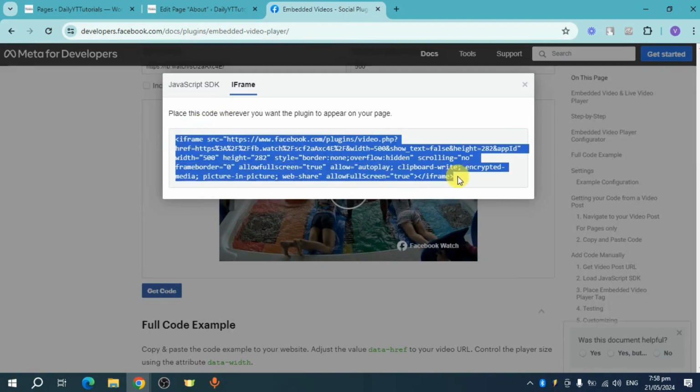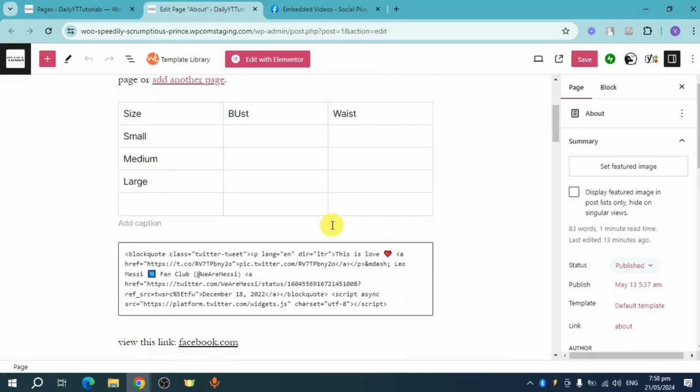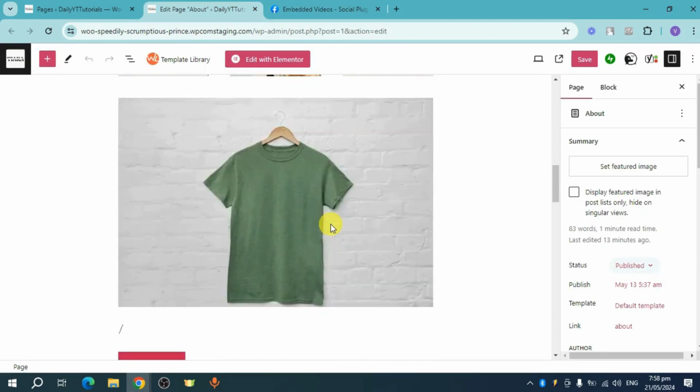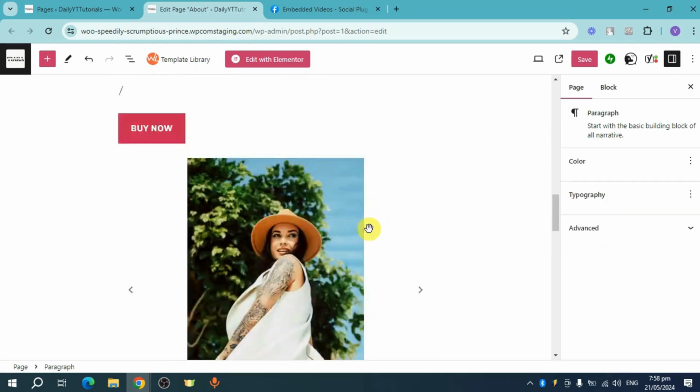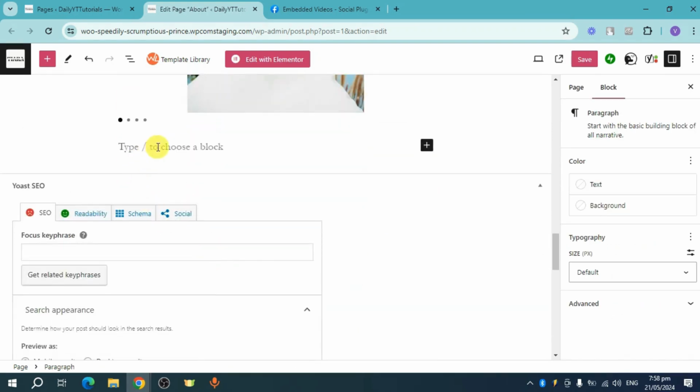So what I can do is I can head over and copy all of this. And then let's head back right here on a page. And then from this, let's head over and add a new block. So in order to add a new block, let's add a new block right here by just typing this slash or clicking on this plus icon.